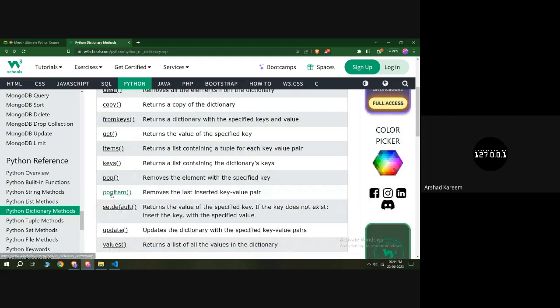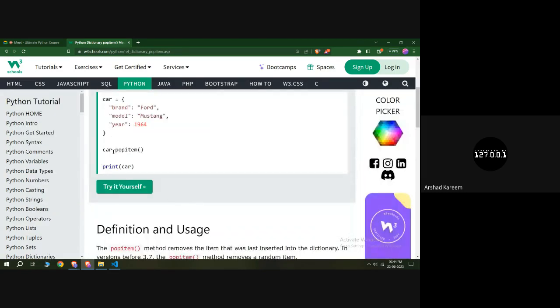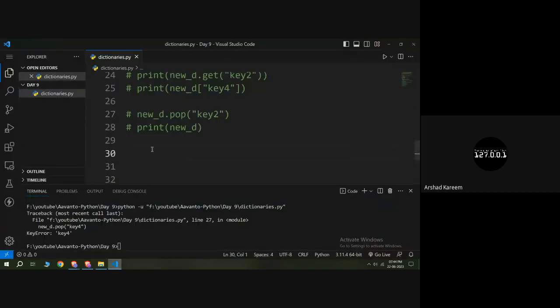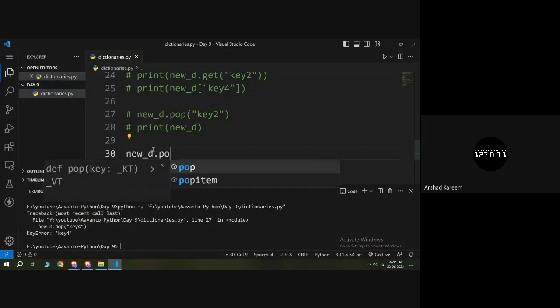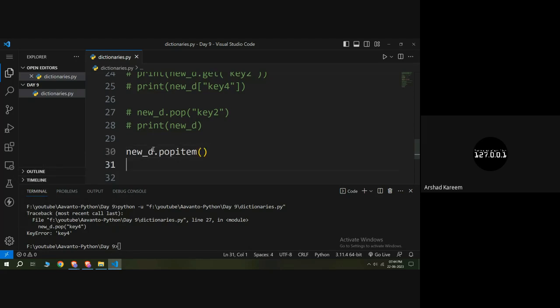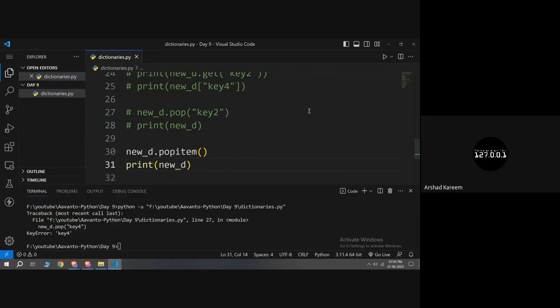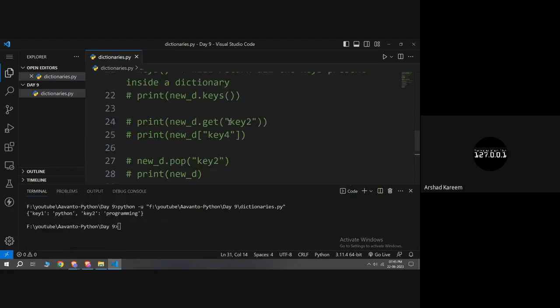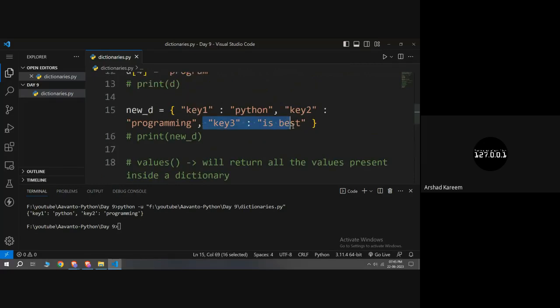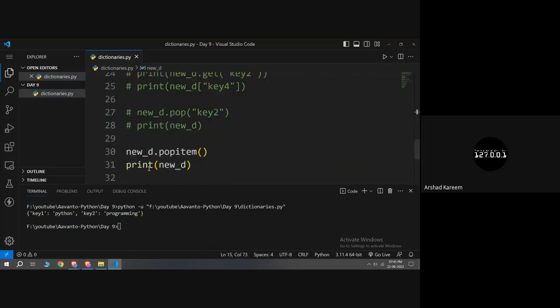And popitem. There is a separate function called popitem, which removes the last item. If I say new dictionary dot popitem, then by default this popitem will remove the last element or last key value pair from the dictionary. If I say print new d again, and if I run this program, then you can see here key 3 got deleted because key 3 is my last key in the dictionary. So if I say popitem, then the last key will get deleted from my dictionary.